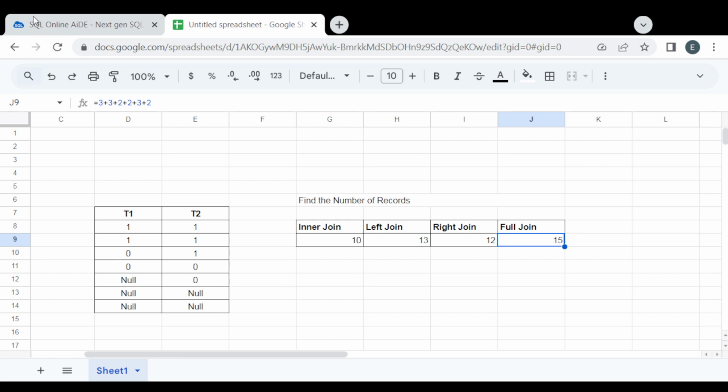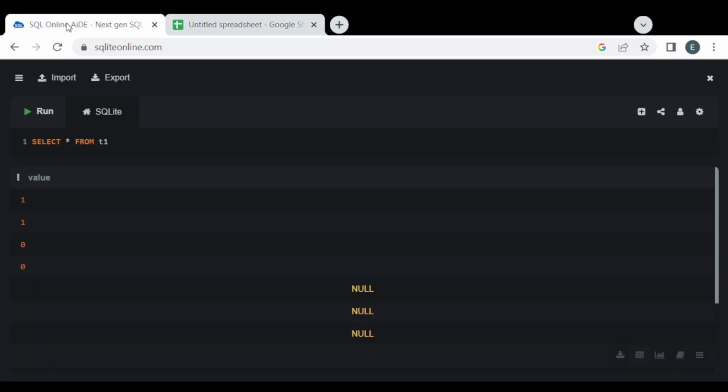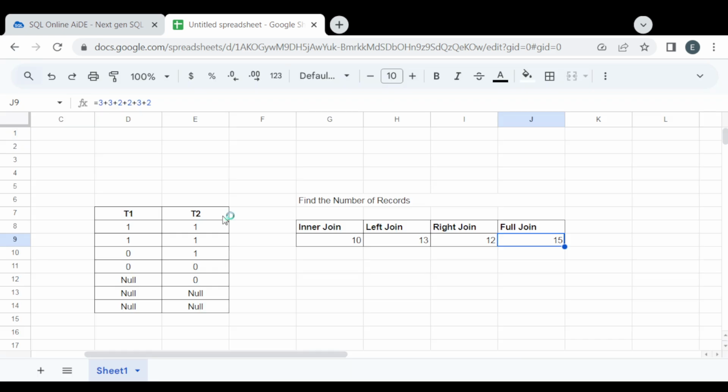Now we will cross verify on the IDE once. I'm going to use an online SQLite website to test that value. I have already created two tables. T1 has two ones, two zeros, and three null values as per this Excel sheet. As per this spreadsheet, I have created the T1 table. Another table, T2, will have three ones, double zero, and double null.